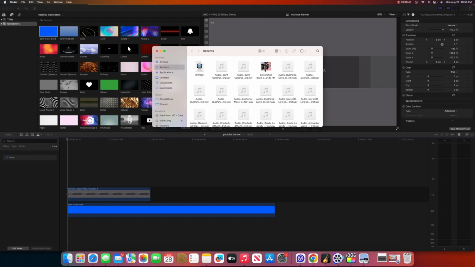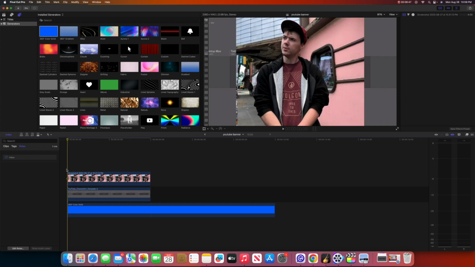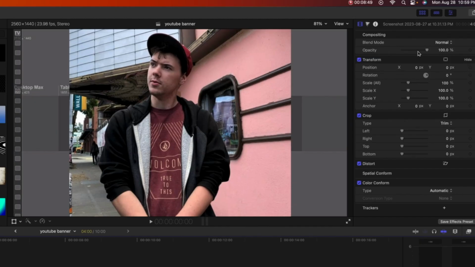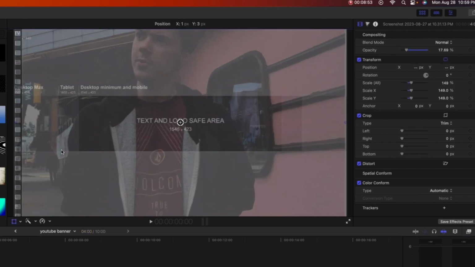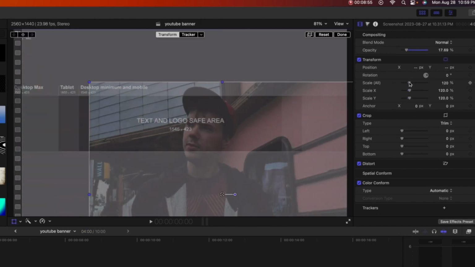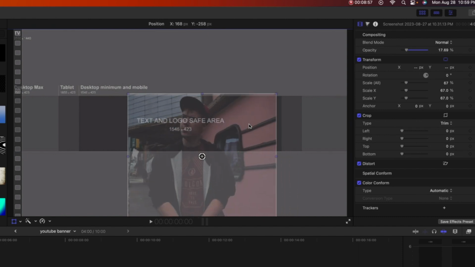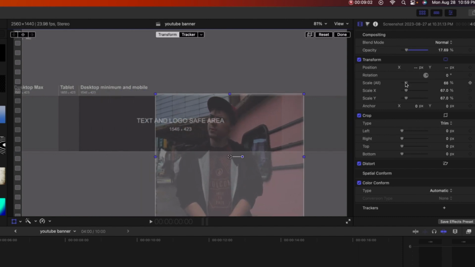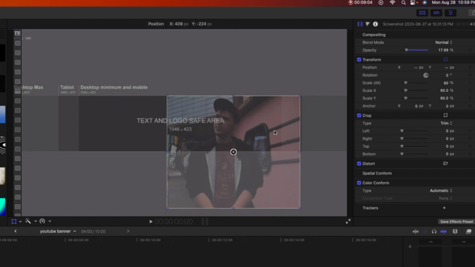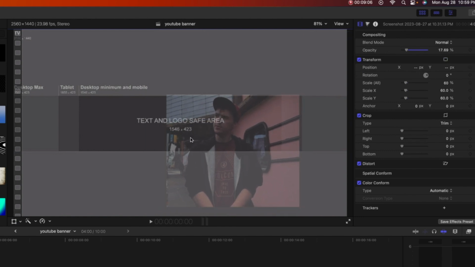Something that a lot of people do is they'll have a picture of themselves, and so what you'll want to do is match the picture of you inside of the desktop minimum and mobile area. So once you get an area that you like, you can now go in and mask.